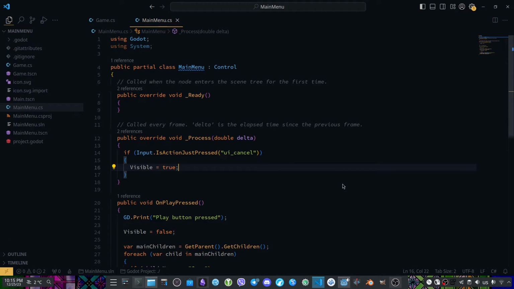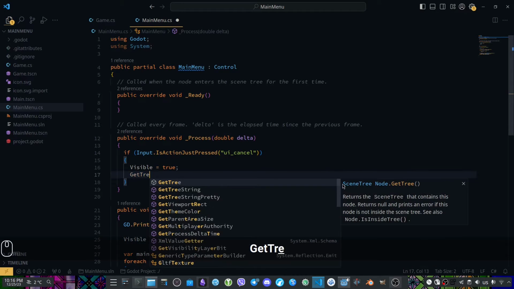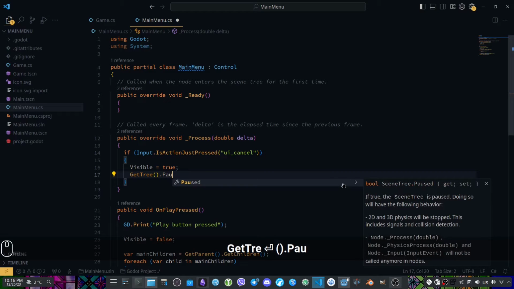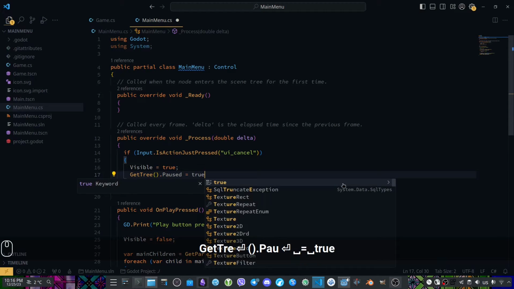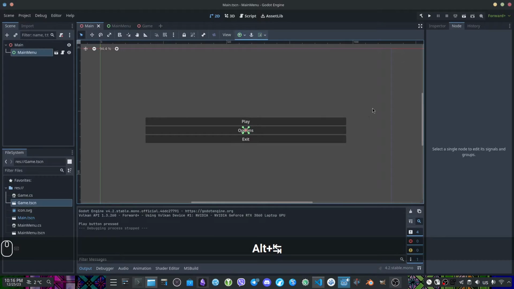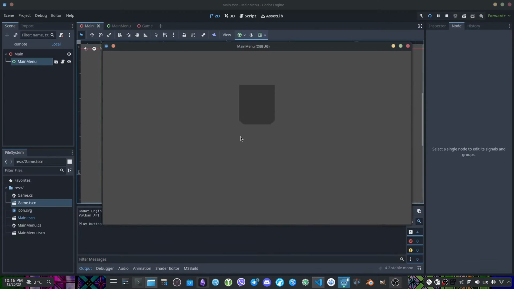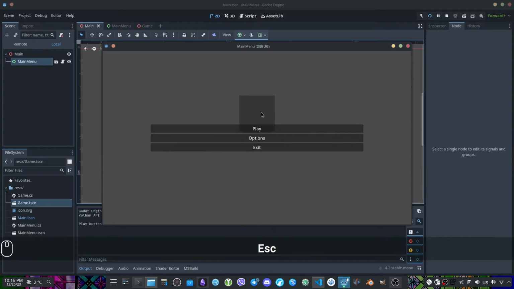Second of all, we want to pause the game. There is actually a great way to pause the game with get tree paused equals true. Let's see what it does. So let's run this. Hit play. Game is created. Now let's hit escape. As we can see, the game is paused behind. As you can see, the cube is not moving, and we have a menu.